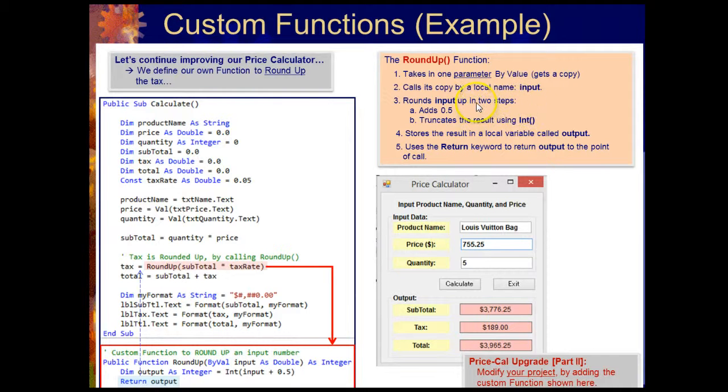It rounds input up in two steps. First it adds a half and then truncates the result. Okay, so I'm not going to go into exactly what that is, the mathematics of that, but I think you can figure it out. It stores the results in a local variable called output. This is a local variable because it's declared inside this function using the Dim statement, and uses the return keyword to return output to the point of call.